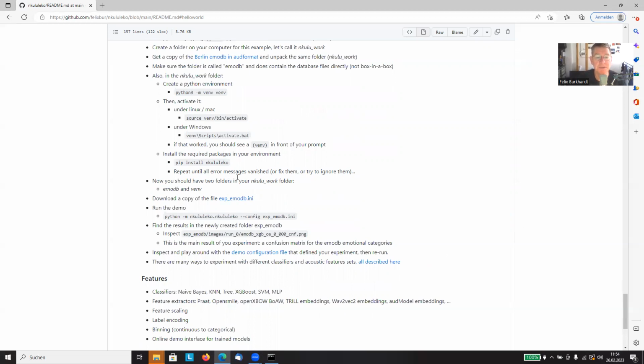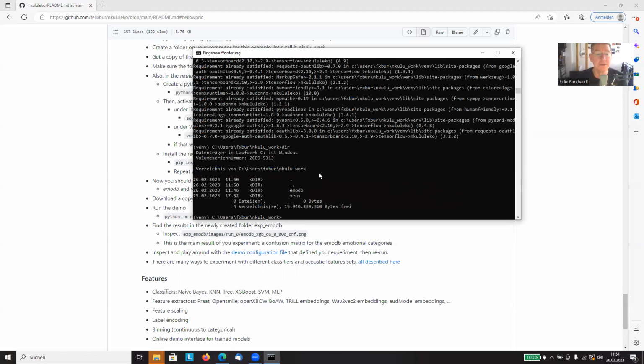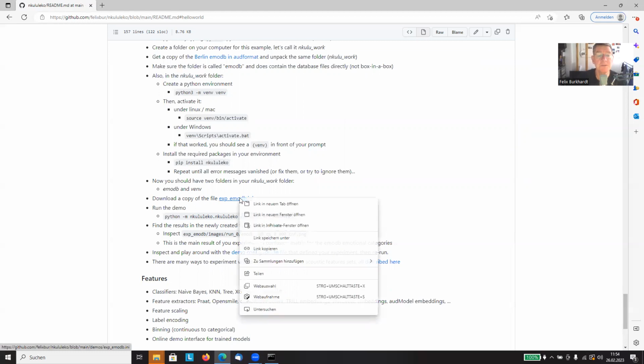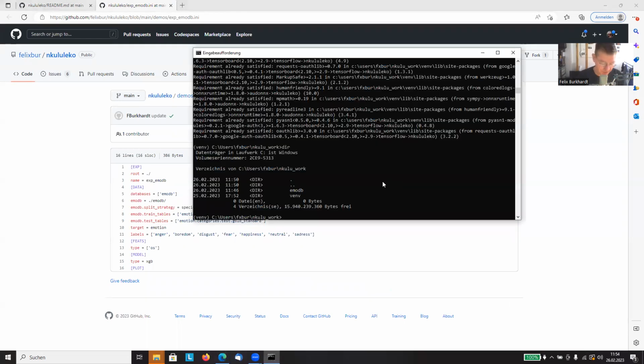Now you should have two folders in your nkululeko folder, emodb and venv, the virtual environment. We can check. Yeah, still the case. And now download a copy of the file emodb. If you click here, it is a file on GitHub, and you cannot simply download it. There's no download button, but you can copy it. So just click here, copy the raw contents, and then with your favorite editor, mine on Windows would be Code.